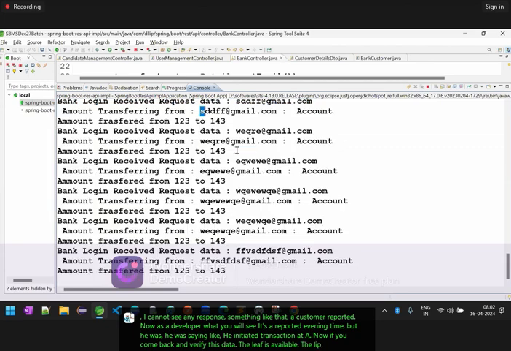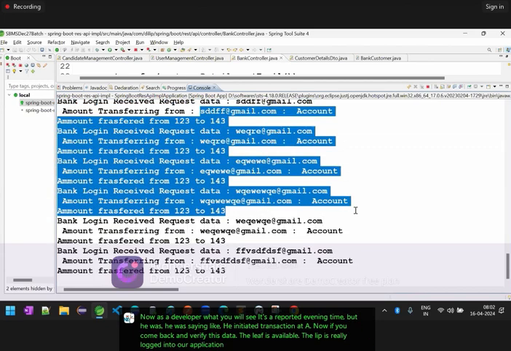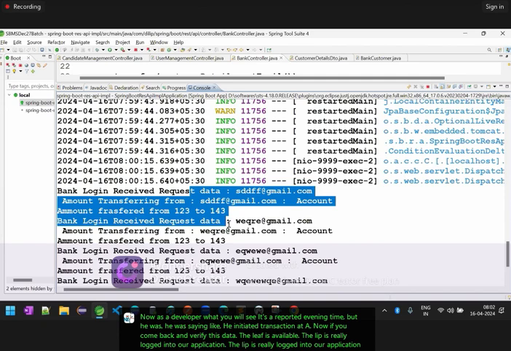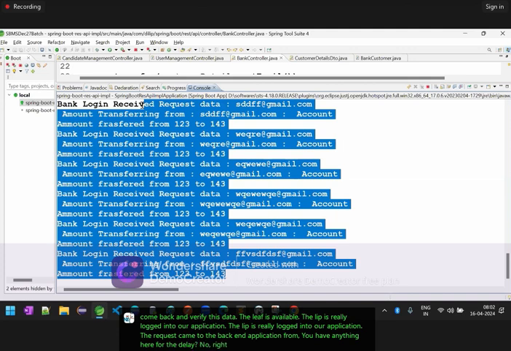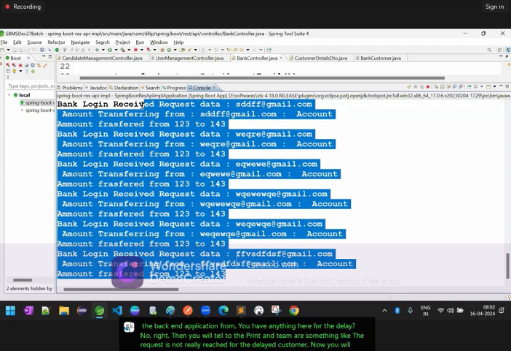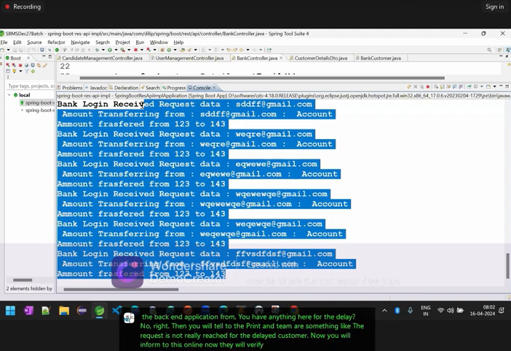Now you come back and verify this data. Is Dilip really logged into our application? Did the request come to the backend application for the user called Dilip? Do you have anything here for Dilip? No, right? Then you will tell the front end team that the request has not really reached for the Dilip customer. Now they will verify with the customer one more time. We verified from our backend systems and found that your request did not reach our backend systems. Can you retry one more time?